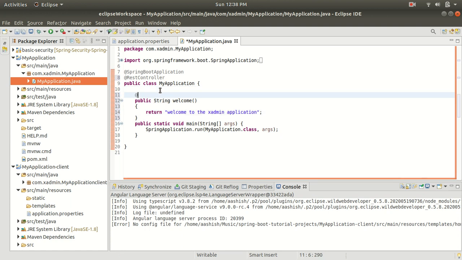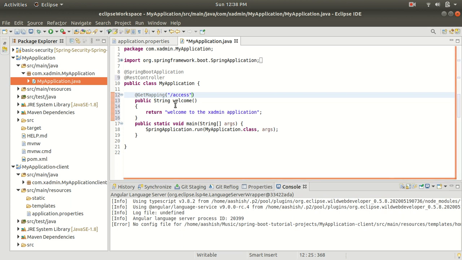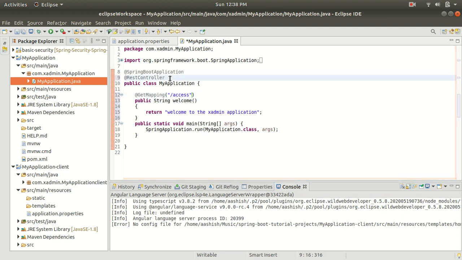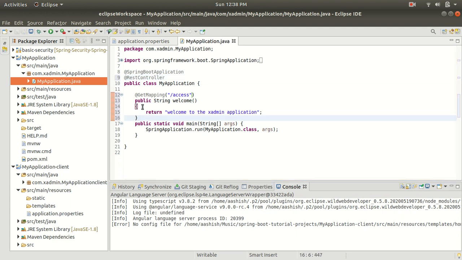So let's add a GetMapping and pass the URL pattern here. Here guys, I want to access it with the URL access. All right, so guys, GetMapping I have done with access, and I have created a method and assigned this as a REST controller. So these are the changes I have done to my application file. All right, so guys, let's save this.